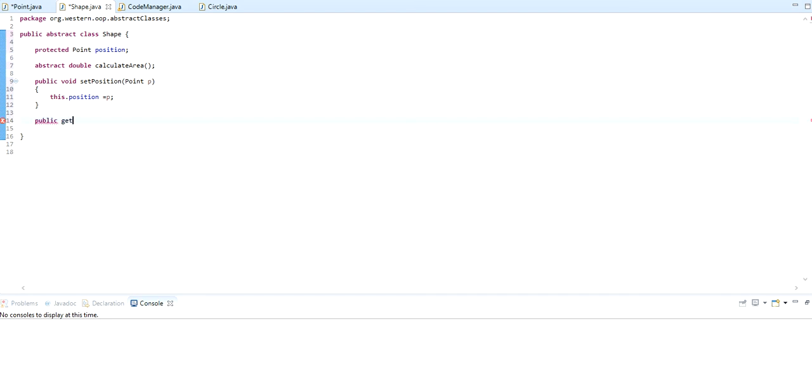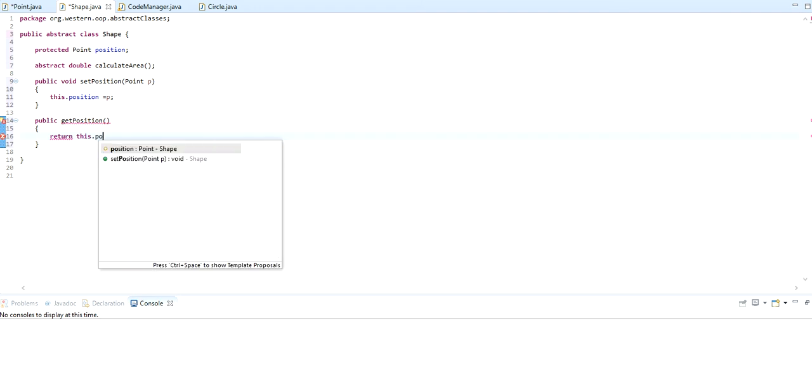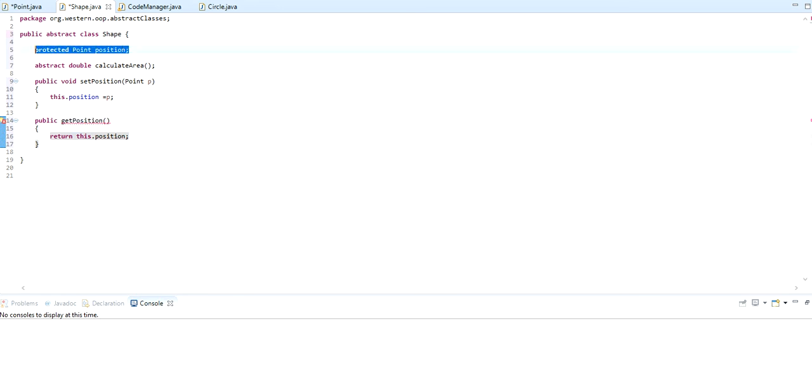I will create a getter, and again remember that we will return the value of the variable position, so it should return a value of type Point. It's the type of the class that we just created before.